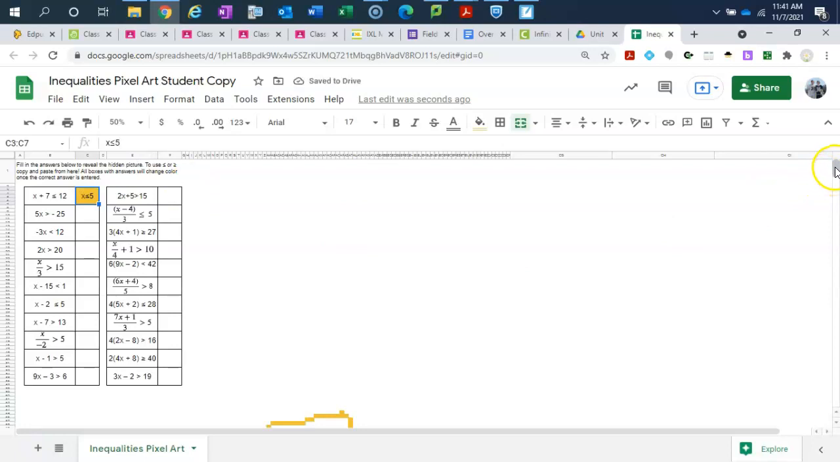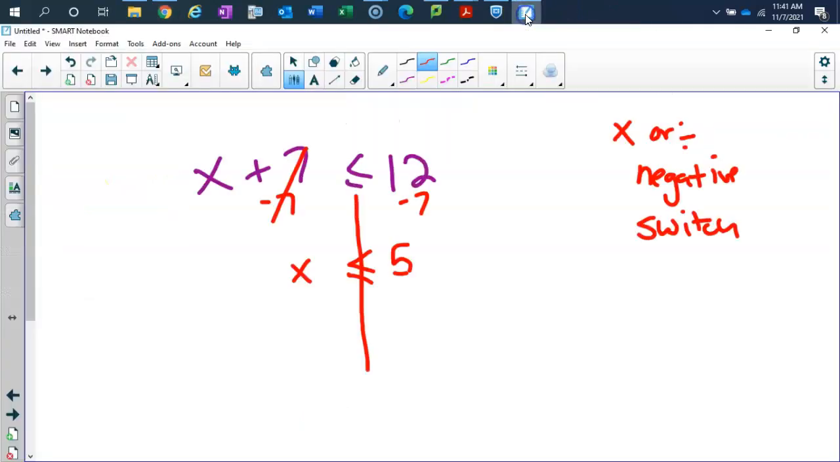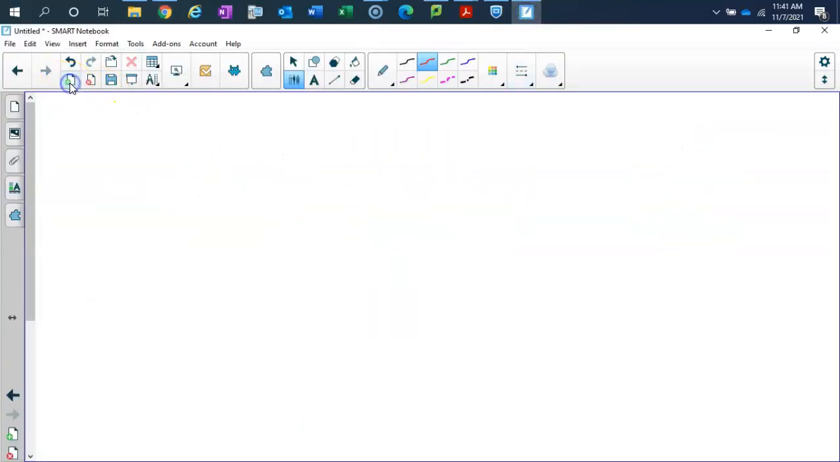Now, do you notice over here, see how something changed color? And this block became colored in? That means we are correct. Now, I'm going to go back to the review. This is not a problem that is on the Ed puzzle or on that activity, but I want to remind you of something.